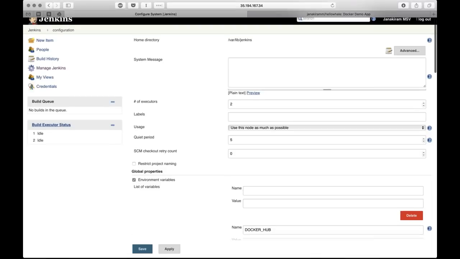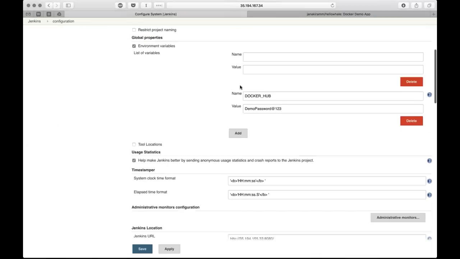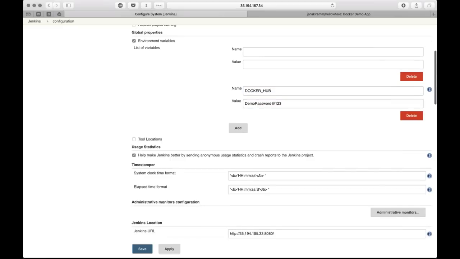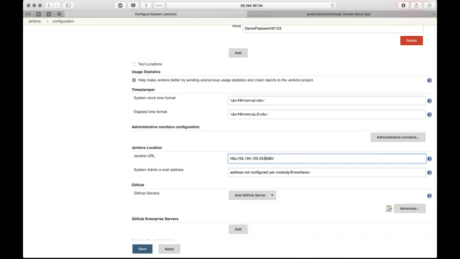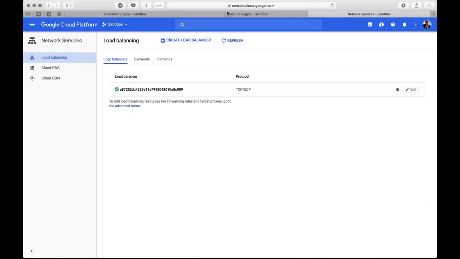So I need to do a few things here. So the first thing is I'll add Docker Hub credentials as my environment variable so that it is available to my build job eventually when I create it. And then if you notice, this is very different from my actual Jenkins IP address shown by Compute Engine.